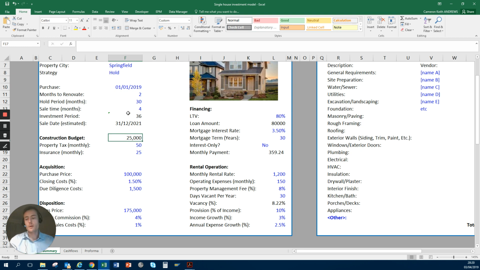Got a construction budget. I'll show you the budget little template, which is right next to this shortly. And you've got a couple of your monthly property tax and your monthly insurance. Obviously change that to your situation in your marketplace.